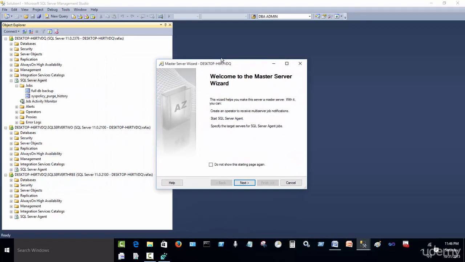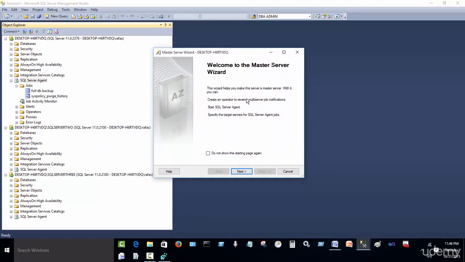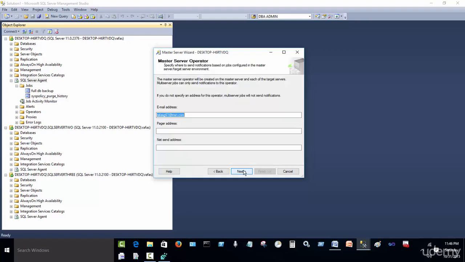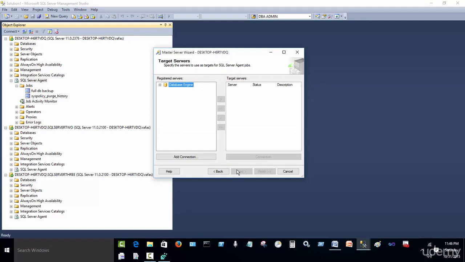And this just tells you that this one is going to become a master server, and go next. It's going to ask for the operator for the email address so we can get email accounts just like we did for database mail. So I've entered my email and go next. Now it's asking for the registered servers that you just registered. Which one do you want them to be targets?